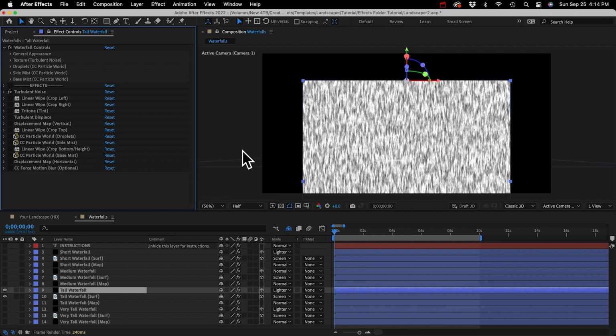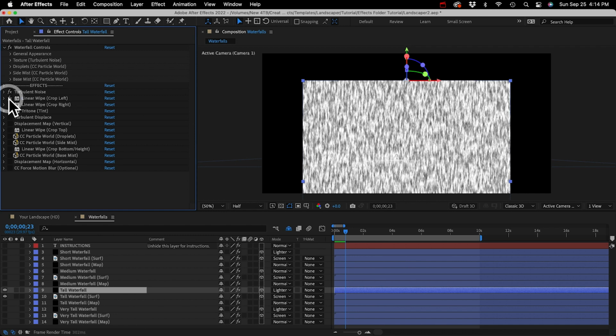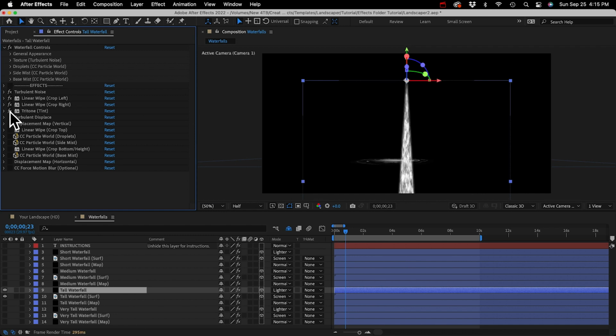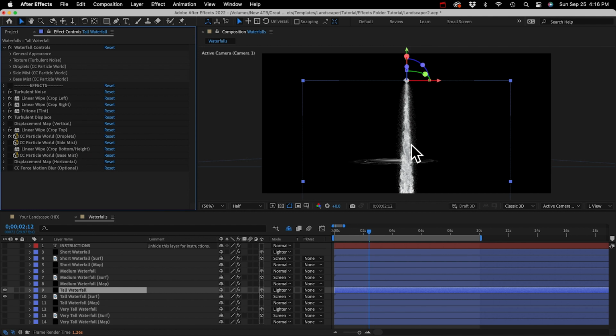So first we have a texture that moves downward, and then that gets cropped and it gets roughened using a turbulent displace effect. And you can see the turbulence moves downward with the texture. And then on top of the texture, there are falling water droplets made with the CC Particle World effect. The goal is to also keep those moving downward at the same speed as the texture. And then we have another CC Particle World effect to create side mist, and another CC Particle World to create base mist.